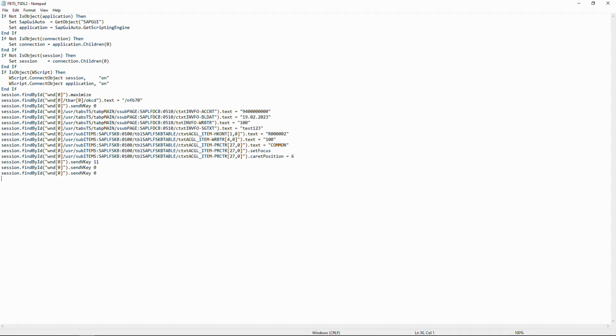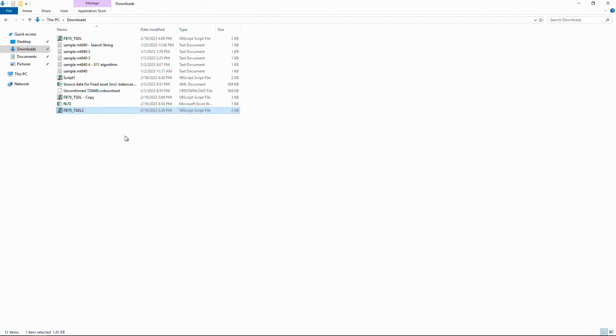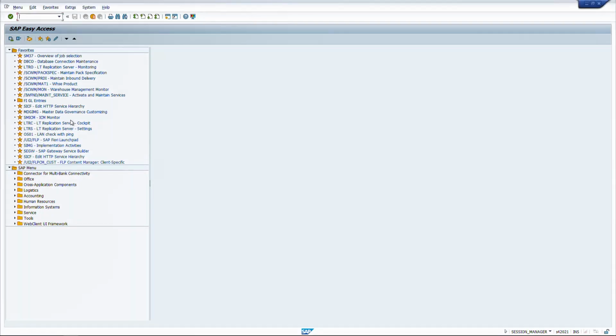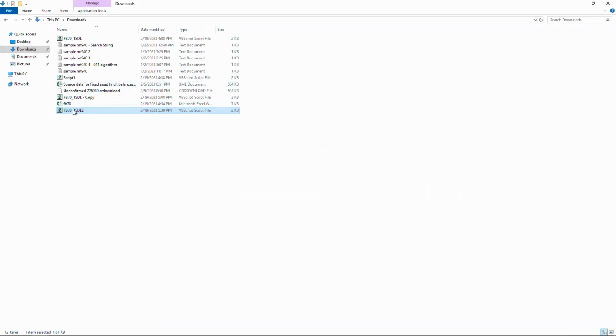Now all I need to do for the system to automatically process the same steps again with this script is just go to that script file and double click this one so that we can execute it. But before you actually execute this one, ensure that you have an SAP GUI window open. Now go back to this file and double click this one.